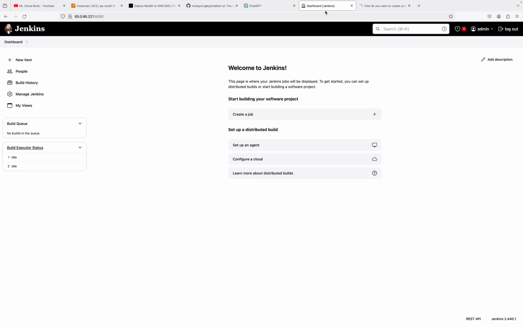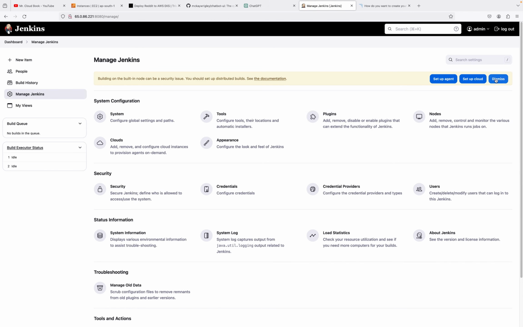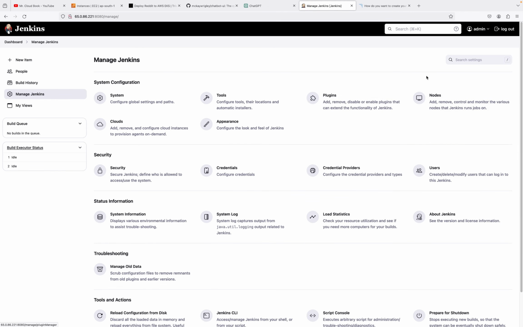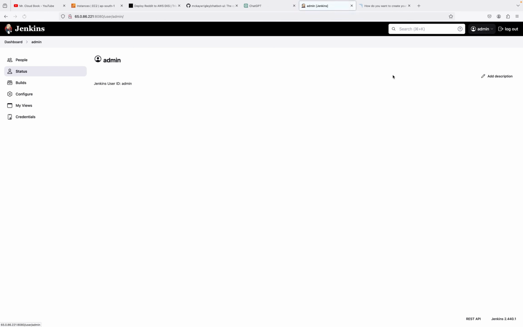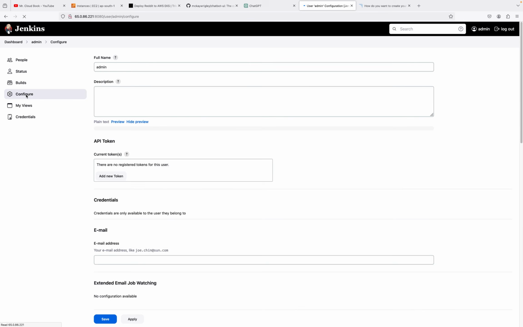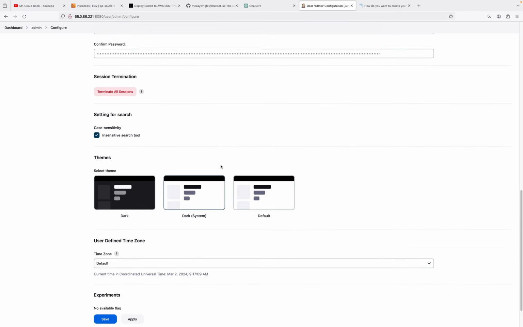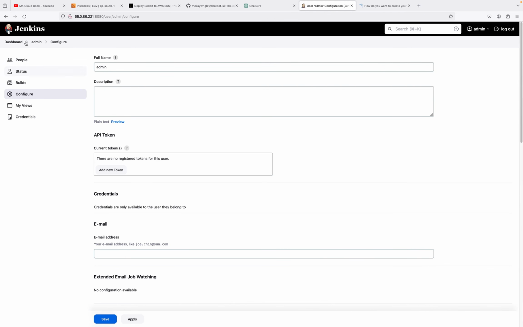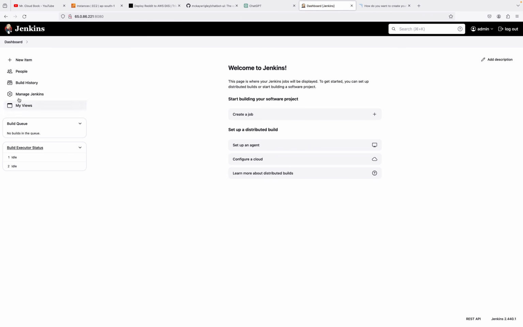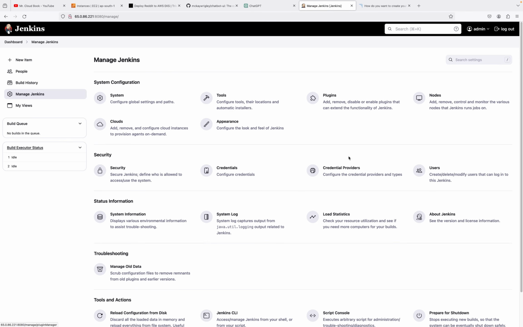So done. Let's install the plugins here in Jenkins. Let's go to Manage Jenkins, and you can dismiss this one. You can use any theme by clicking on admin and going to configure. Yeah, you can use the themes, whichever theme you want. Okay, so come to the dashboard, go to Manage Jenkins again, and let's install some plugins that are required.